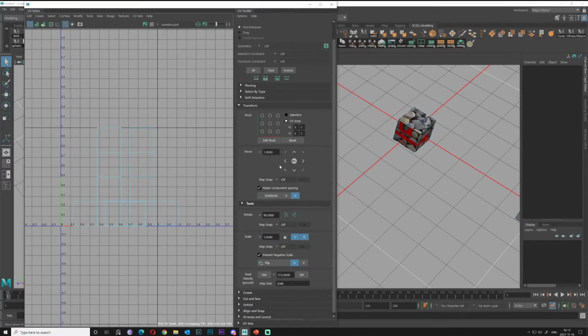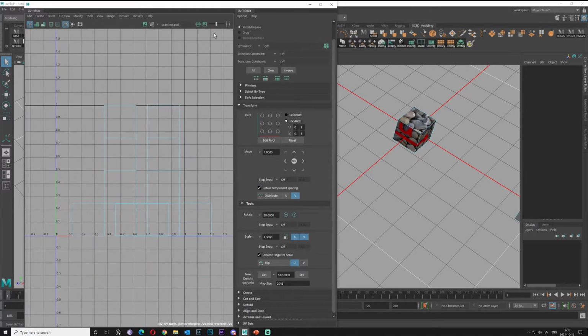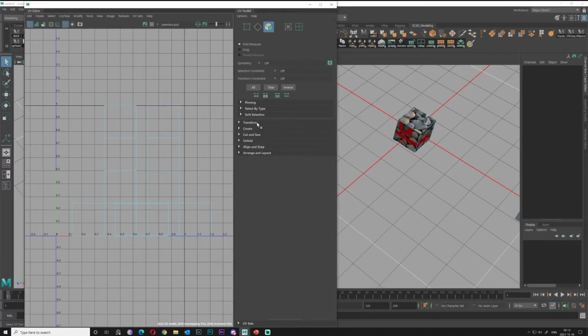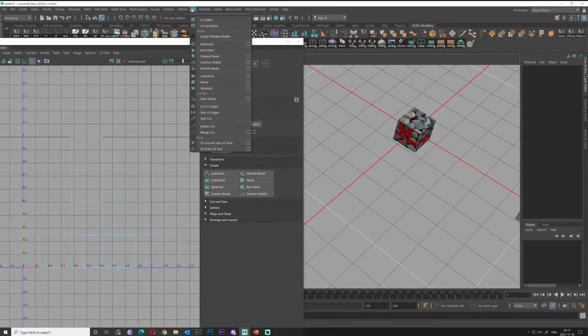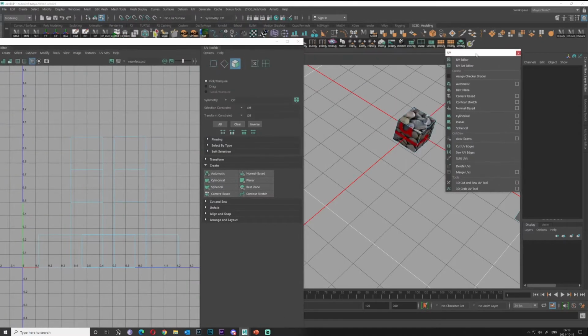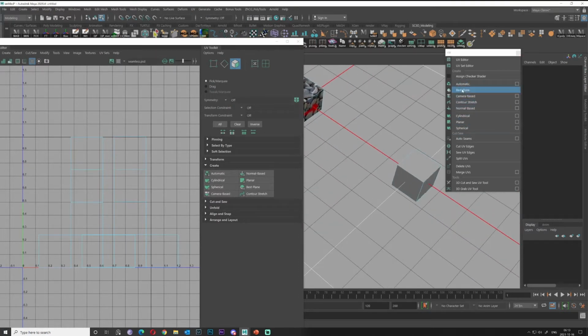Yeah, great. So for the rest of the tools, I don't know, I've never used them, and I do not see any benefits of that, but if you're very curious, you can go with it. Okay, so there's a transform, there's a create. Create, as I mentioned before, in the UVs, we have almost all the same operations. For example, automatic, normal, planar, best plane, maybe not in the same order, however, the same options, yeah, the same buttons.